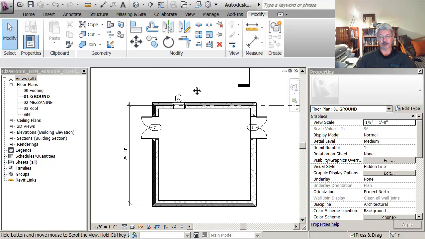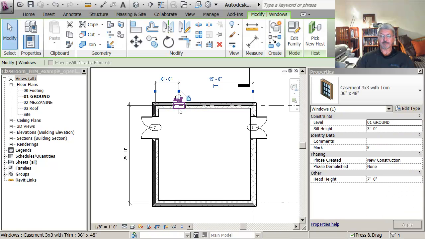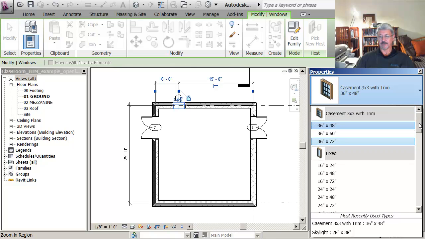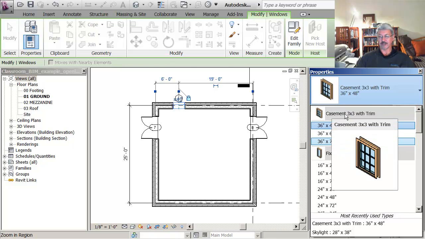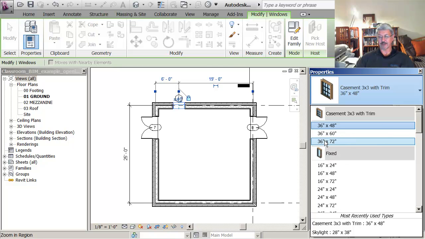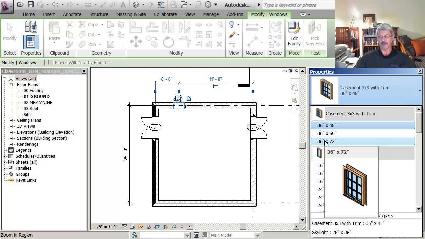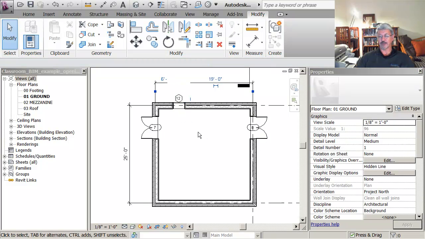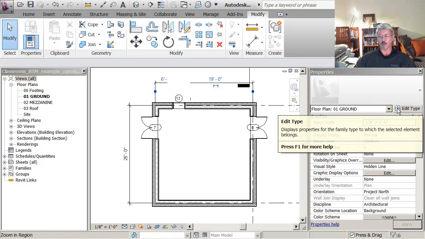Now there's one more important concept that I want you to see, is that when I pick on something, I've got a casement window 3x3 with trim. Right. And if I look down here, there's actually different types. So it's easy for me to go in and change a size. 36 by 60 high, 36 by 72 high. But supposing there was, so I'll just show you I can change it like that to change the height of the object. But supposing there was not the option in here that I wanted.